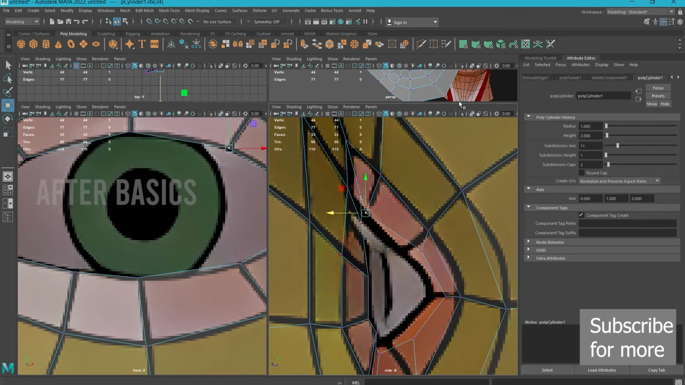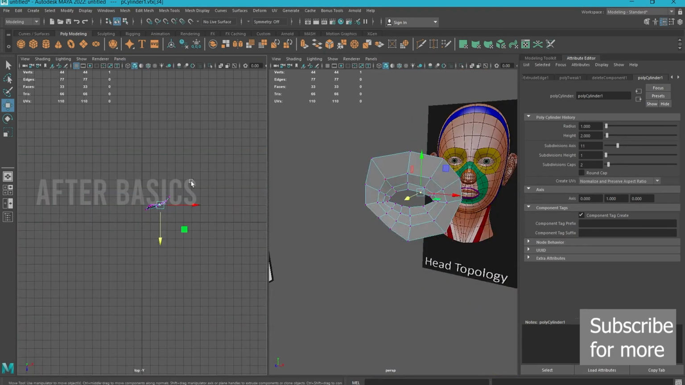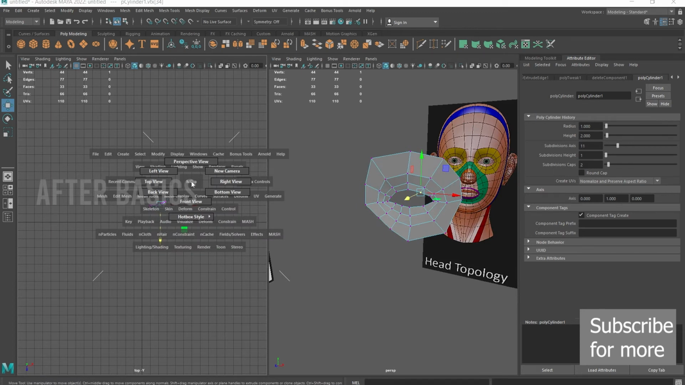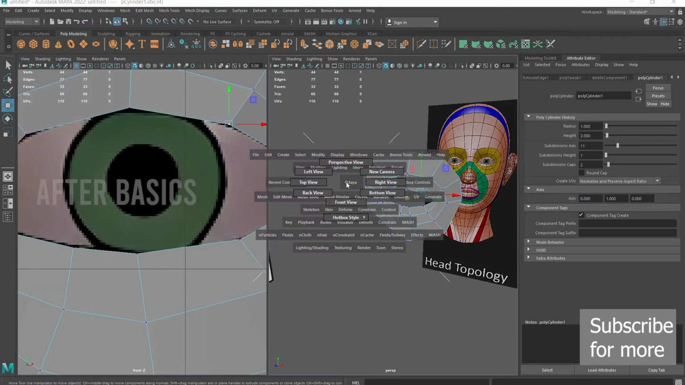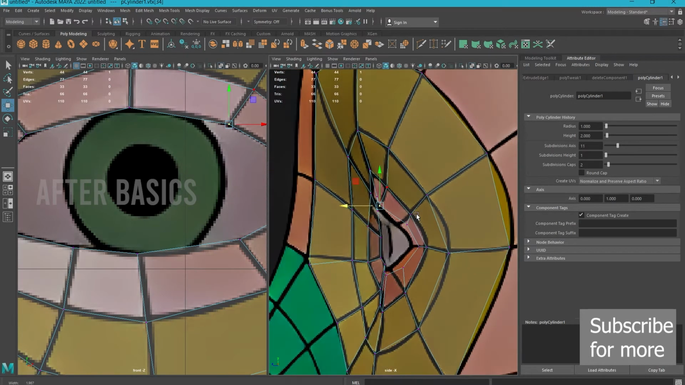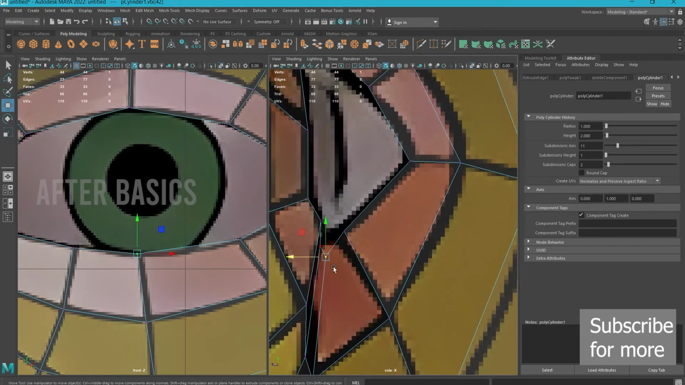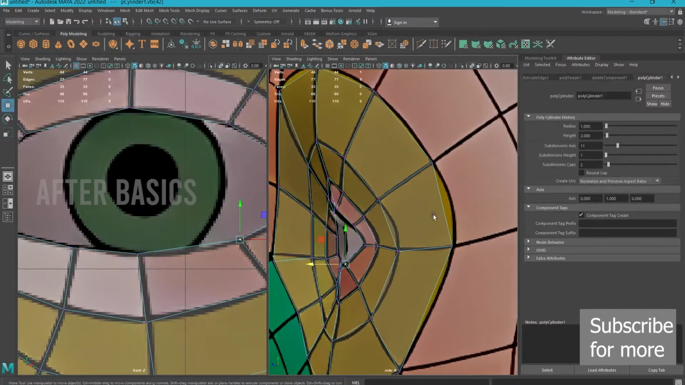If you are annoyed by this layout thing, you can use this one. Panel layout, two panes side by side. Then hold the spacebar, use front view, right click. You can do this. There are a lot of ways to do a single thing, so it doesn't matter. You don't have to follow any specific rule.